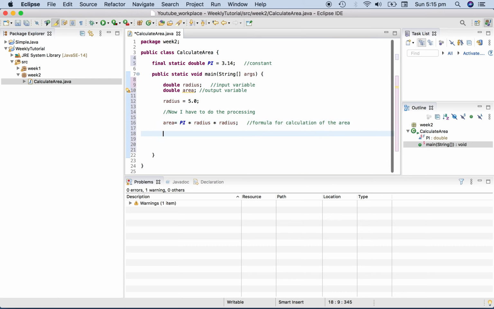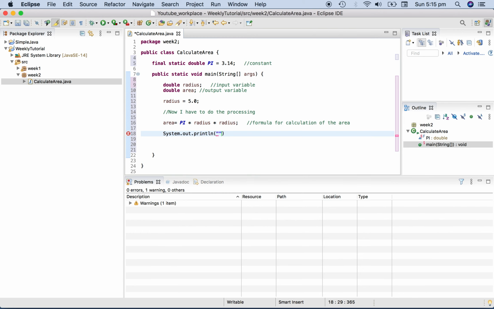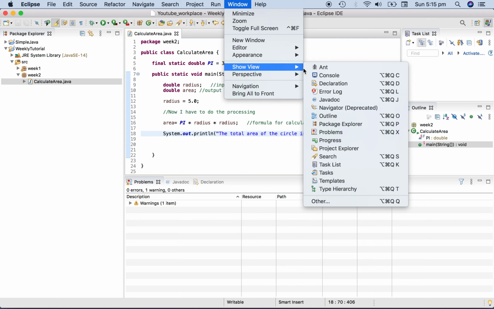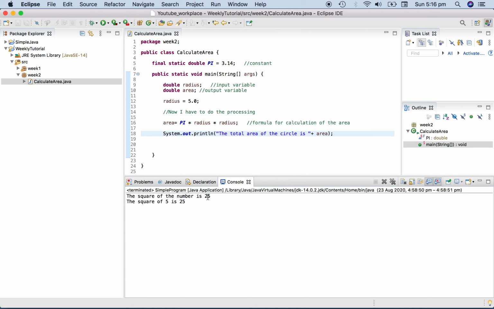Then we have to display the output. We write System.out.println, and then we write "The total area of the circle is", and then the area, which is stored in the area variable. Now if you save this file and run this program, first of all I want to go into the Window menu, then Show View, and add the Console. I have added the console.